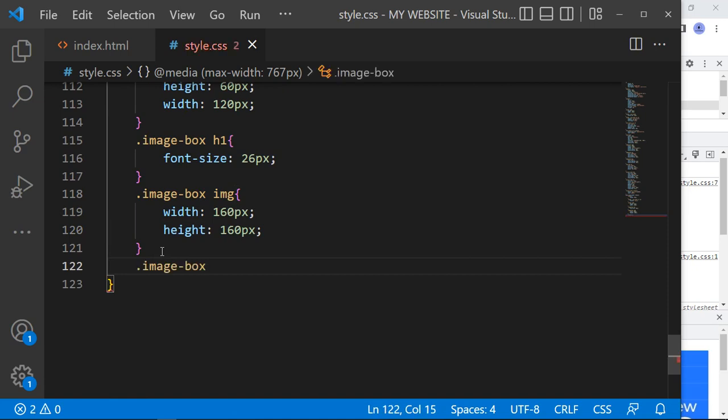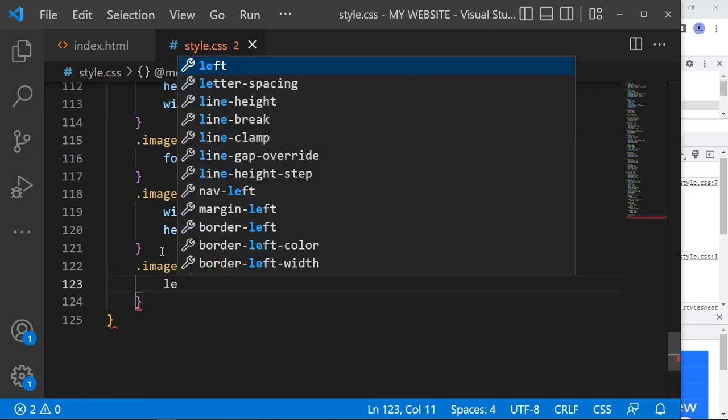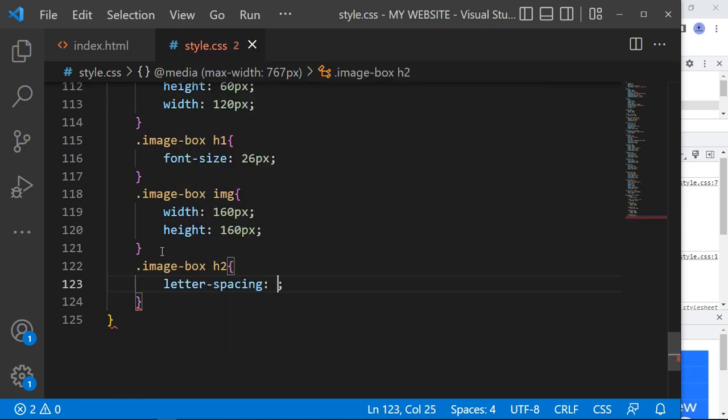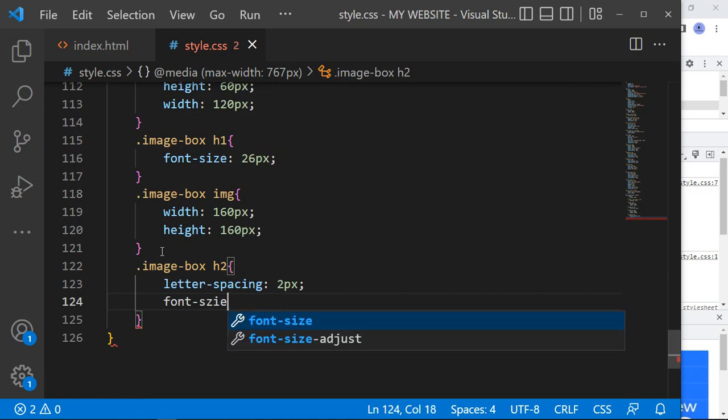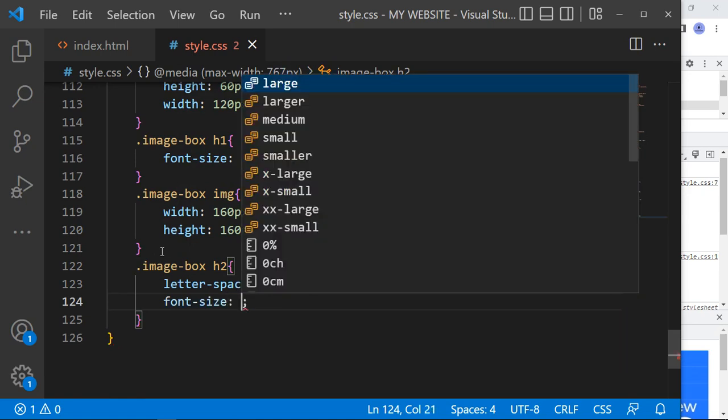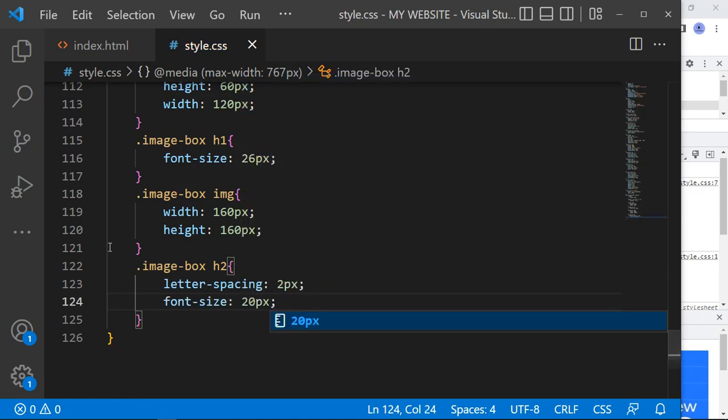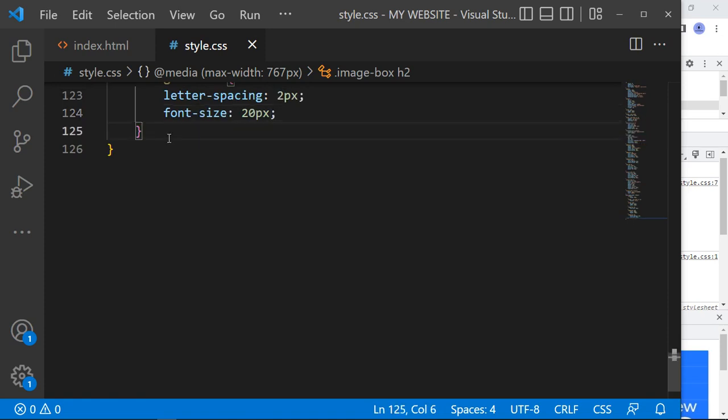Now we have to style the heading 2. The heading 2 is where you set the font size. You can set the letter spacing to 2 pixels. So reduce the font size to 20 pixels.